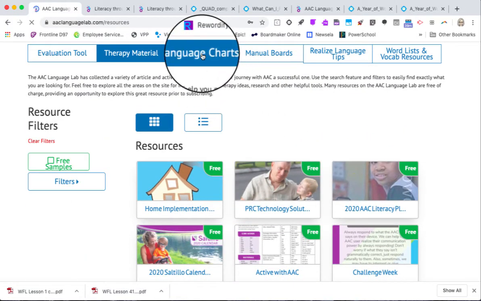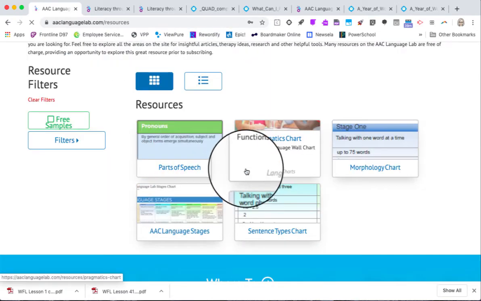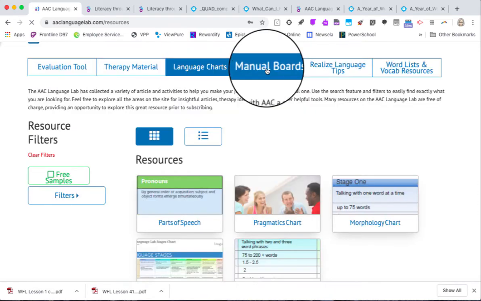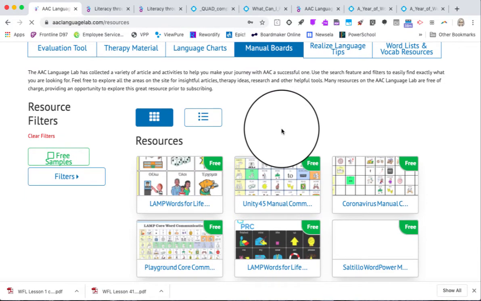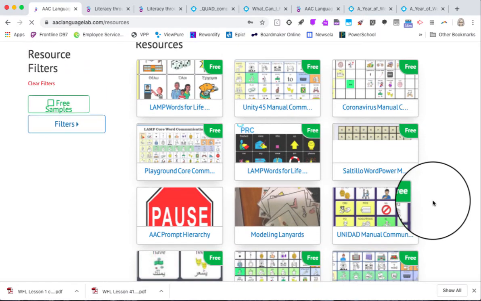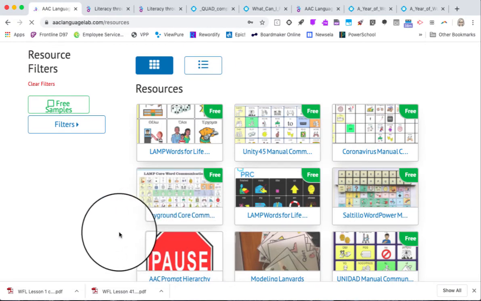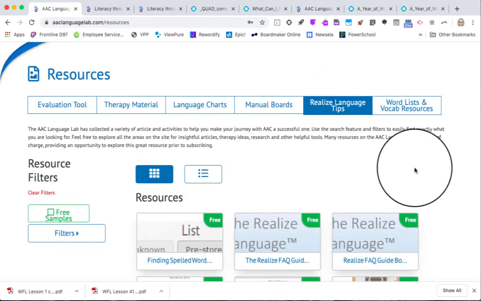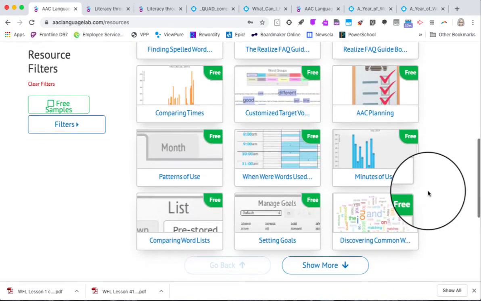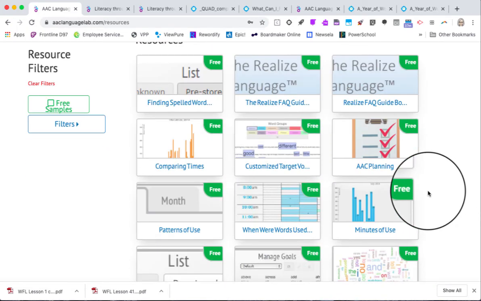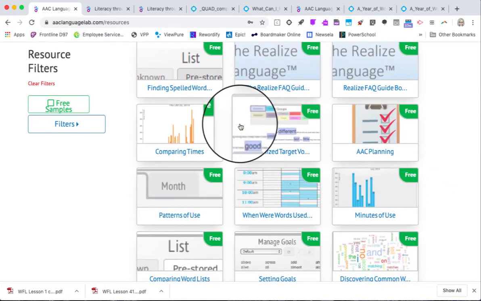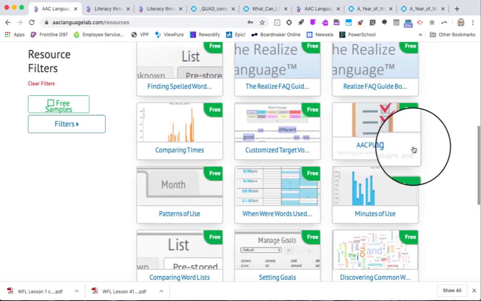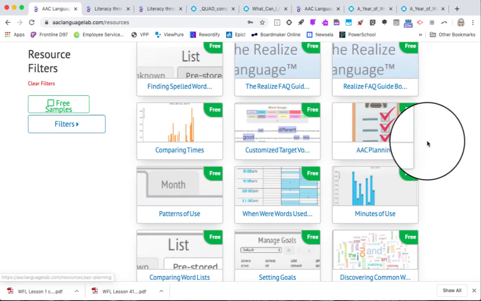So that's therapy materials. Then we have language charts, pragmatics, morphology, parts of speech, stages. Manual boards, these are great for backup to your devices, to have around in the classrooms, to take to lunch, to just be available when the device is not. So there's a board for the playground. Then there are Realize Language tips, and Realize Language is the data collection analysis tool that we use for students who are using either Unity, which includes LAMP, or TouchChat or NovaChat. We can get information about how they're using their device, and this is a lot of information about how it can be used, including a planning, helping you draw conclusions based on what the data looks like.